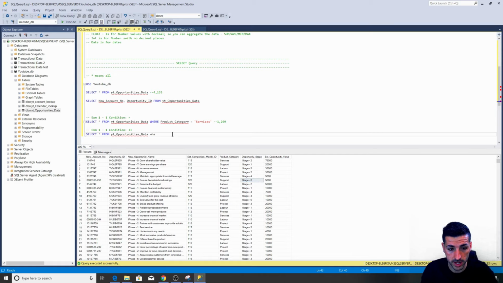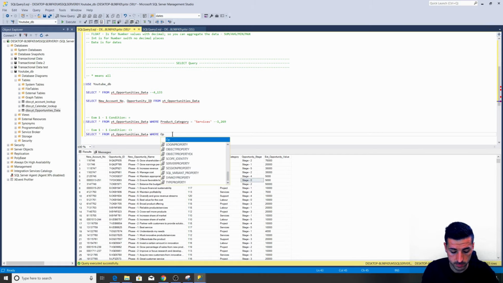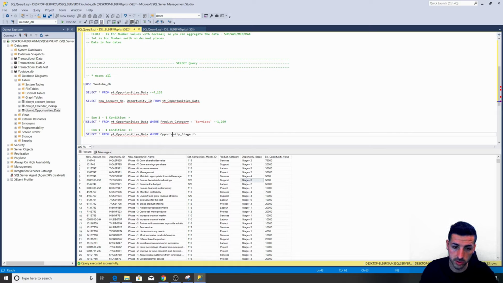So I can say where opportunity stage not equals, so this smaller and bigger than is the not equals if you add them together. Again, I copy stage 0 and I put stage 0 in here.